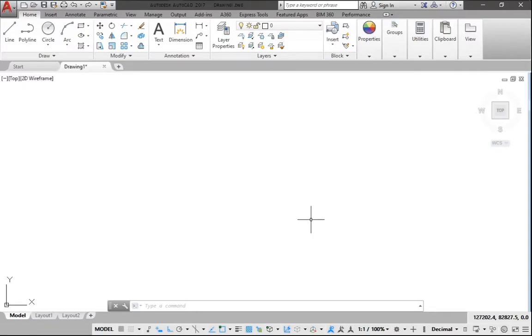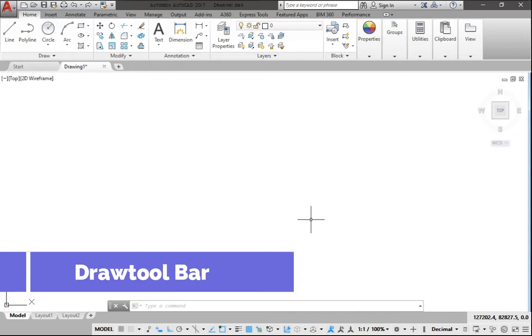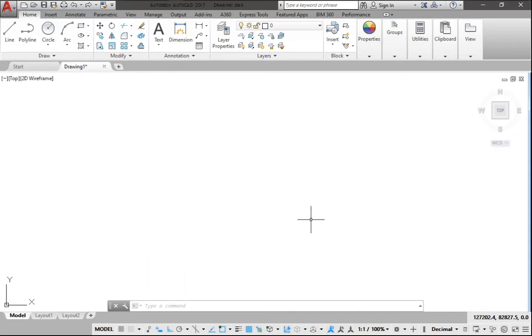Hey, what's up guys? In this third tutorial series, I will introduce you to the draw toolbar in AutoCAD.